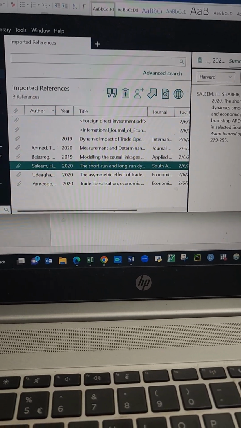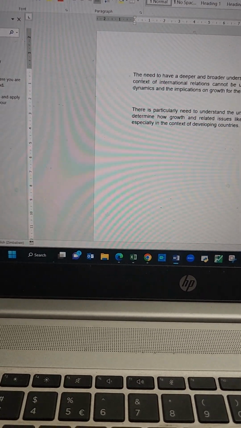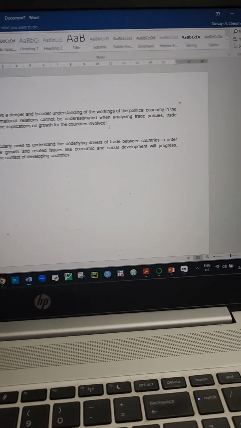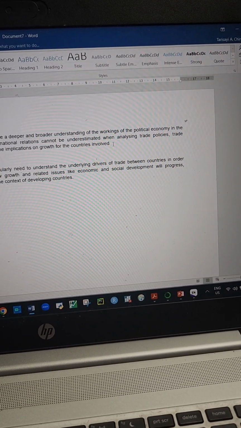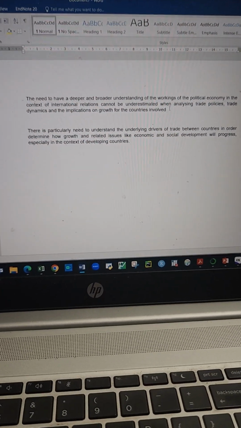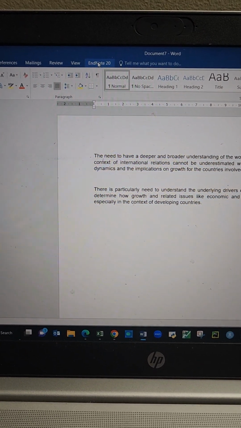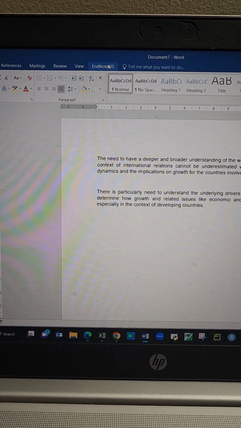So you go to your paper, the paper that I'm working on. This is the paper, and I want to reference here. I want this right at the end of the first paragraph. That is where I want to put my reference. So if you check on a tab, you go to Endnote. You click there, you click on Endnote.